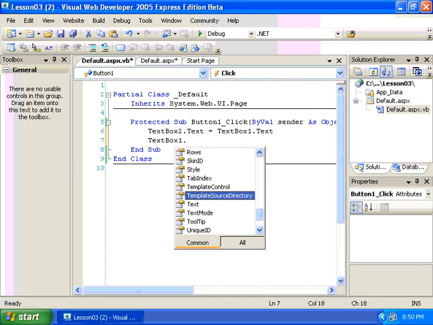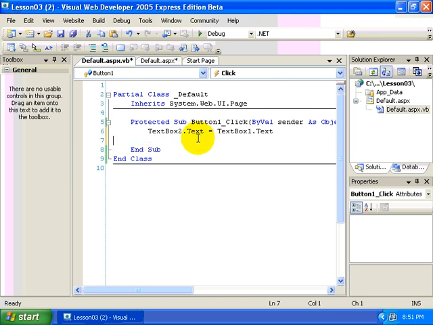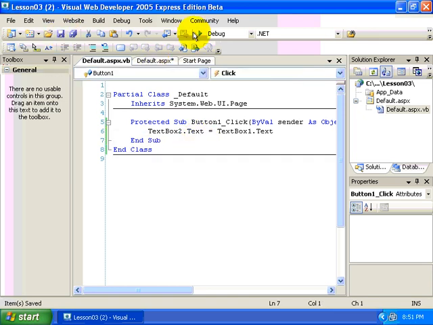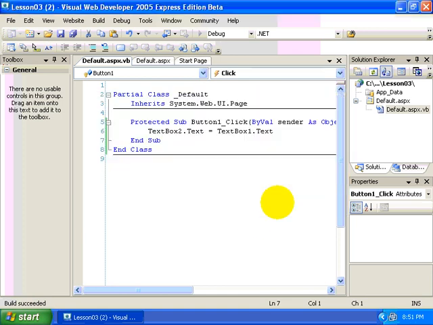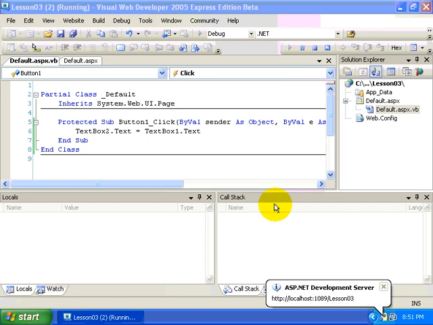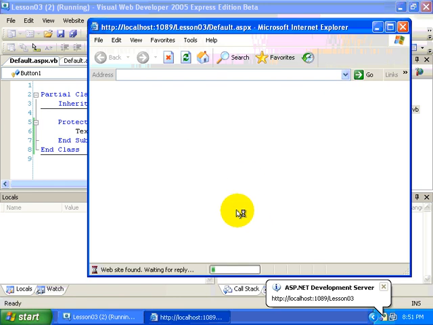So realistically, while there's just a few properties of a text box, or any control for that matter, that I might ever want to change, the fact is that I can set or get every property of a given control within my event handler. So there's a lot of power available to us programmatically as we create our applications. Now in this case, we're just going to remove this, and let's just quickly run our application to prove at this point that it works. Ask me if I want to debug. Okay, it's going to add a web.config. We're going to talk about that in another lesson here pretty soon.